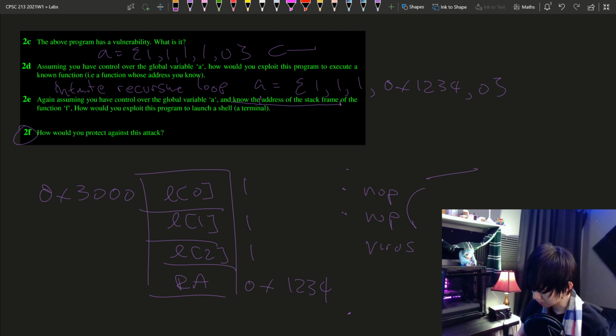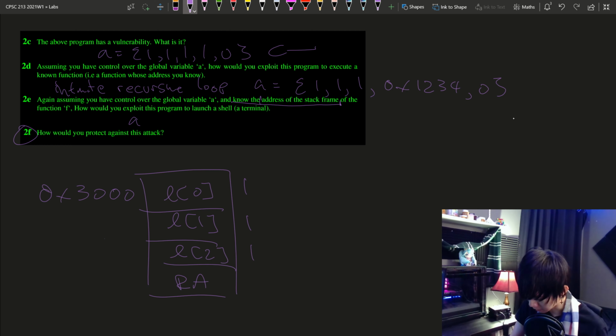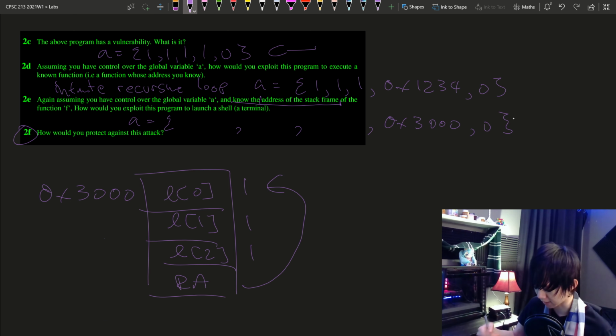Okay, so in this example, we know exactly where the stack frame is, and also in assignment 7, we have access to the source code, just like Morris, right? We have access to the .s files, and we understand the architecture of SM213. So we know where the stack is. So the contents of this array will be something something something, and then 0x3000, and then a 0. This will cause it to return into the stack itself.